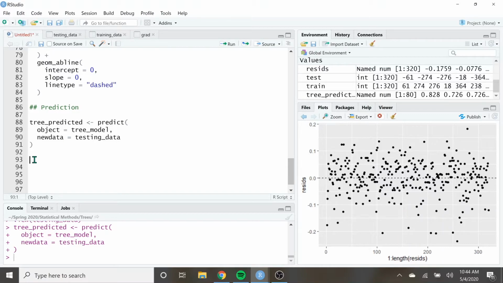So we could calculate the residuals, quote unquote, by hand, but we don't really care about what the residuals are looking like. What we do care about is the mean square error. So we do that by saying, okay, take all of the predicted values that we just made, and then subtract them from the actual values that we have.